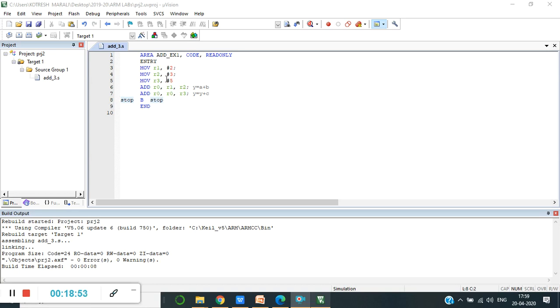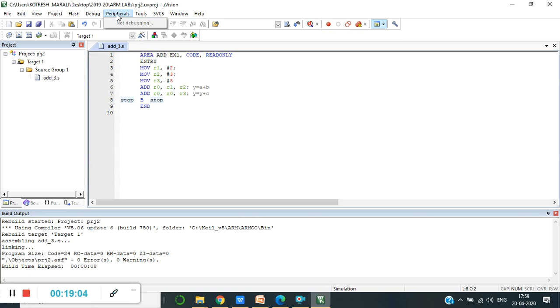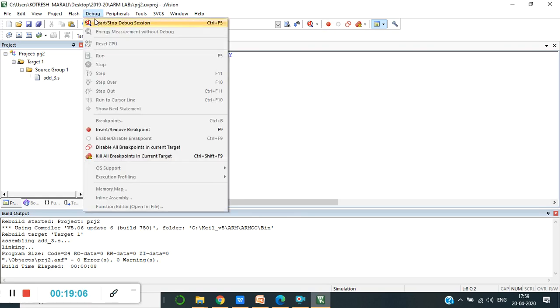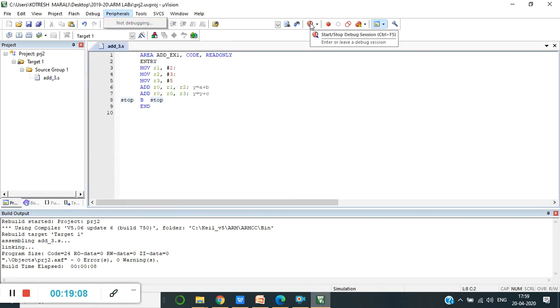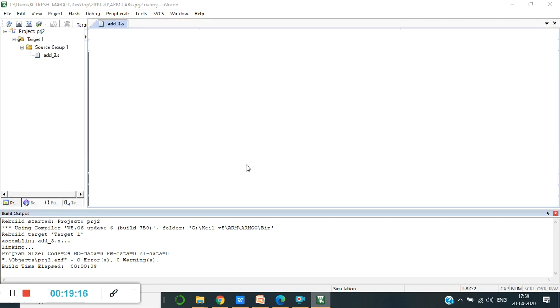So directly I need to simulate this program to check the output. Go to debug session. Either you can go to debug and click here, or else you can make use of your keyboard shortcut Control F5, or else one more shortcut which is present in the toolbar. Click here, click OK.